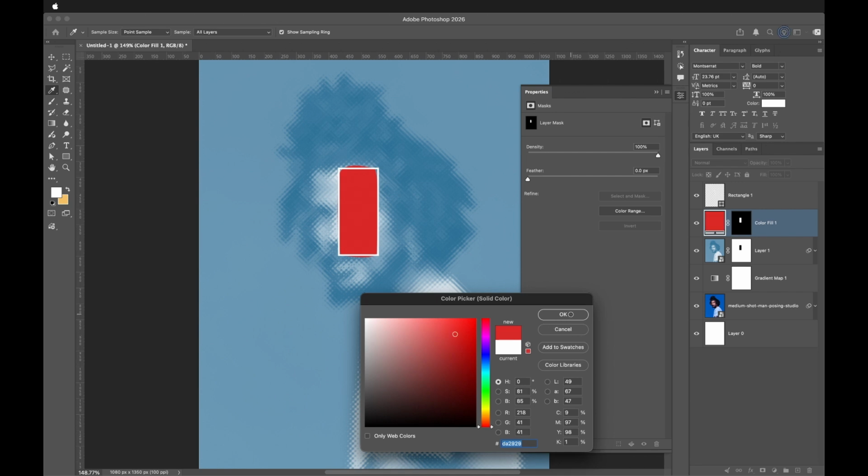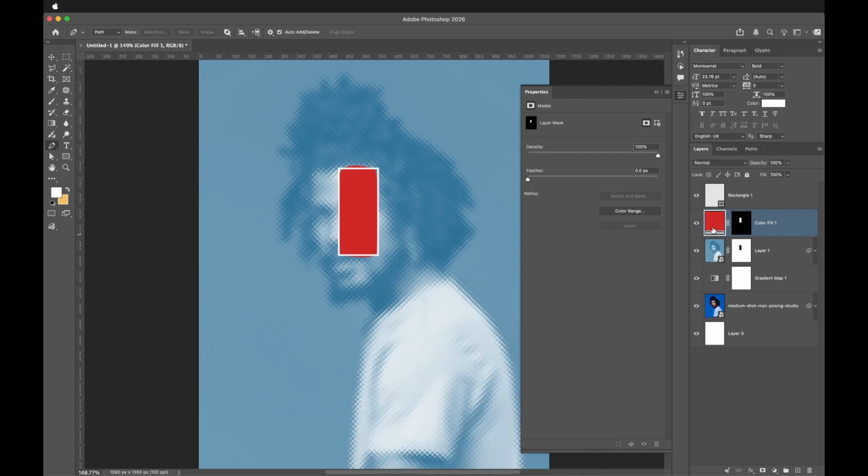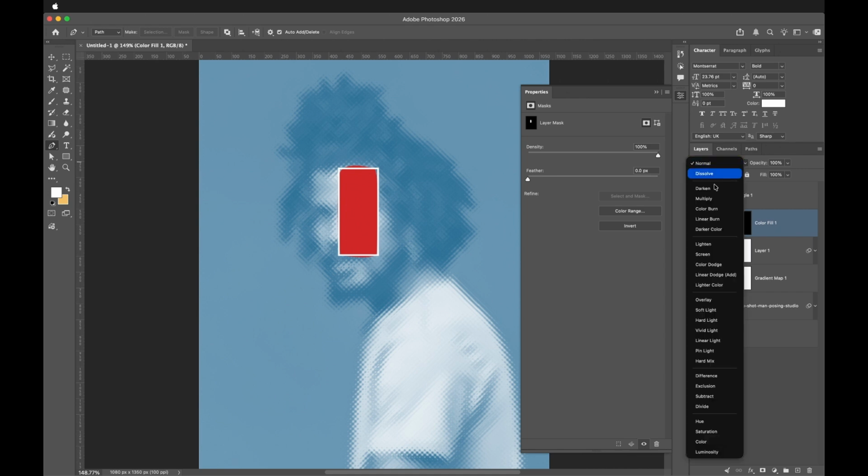Now, this red that I've selected, I'm going to apply a blending mode to it. So make sure you are selecting the layer. Come to your normal. I don't want to do normal. I'm going to select a blending option that makes it visible. Sorry, multiply rather. I'm going to use multiply for this. Click on multiply.